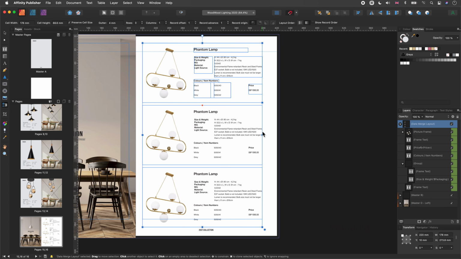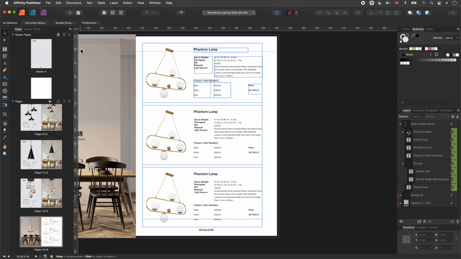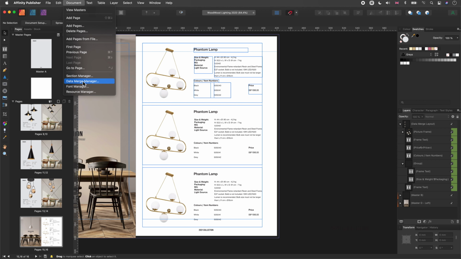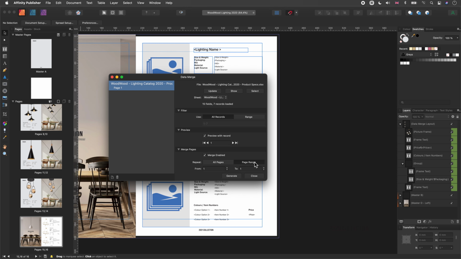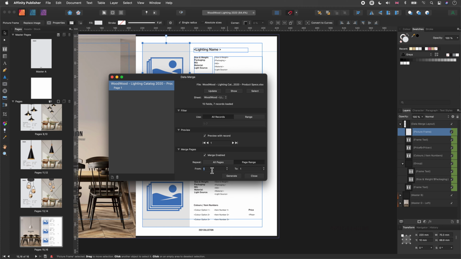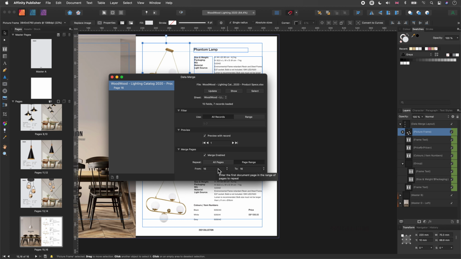Now we've completed this stage, all that's left is to generate. Let's use our Data Merge Manager for the last time. And let's choose a range of 16. This is useful for a catalogue like this, where you only need one page to be used for the data merge. If you have a new document with only a business card design on, for example, you would choose all pages, as you would only need that page. But if we used all pages now, it would repeat every single page within the document, which is not what we want. Now let's go ahead and generate.